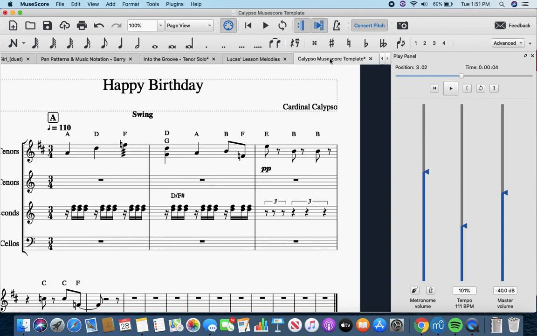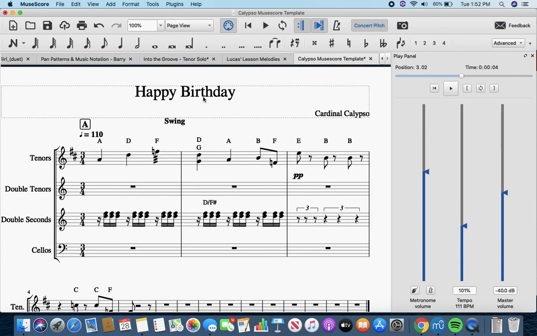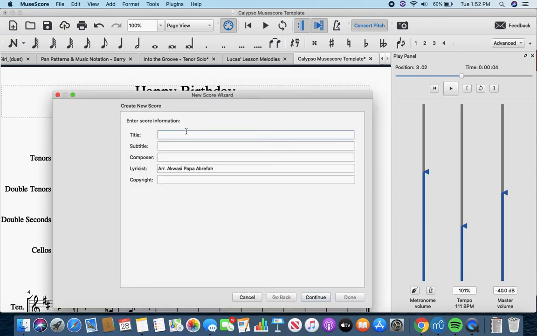Musescore template. If instead I want to, and maybe it's just because you want to add other instruments, you like hearing guitar when you play back, although you could change these voices into a guitar if you wanted to. If you want more flexibility in your score, come here to click Musescore. Type in the title from the beginning.